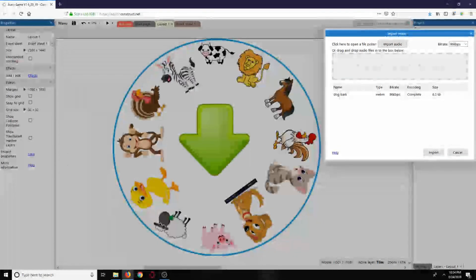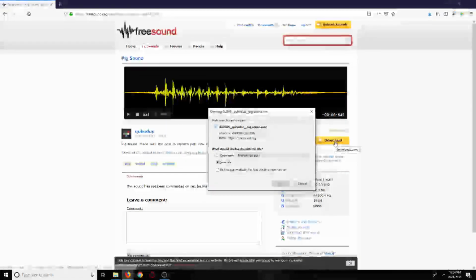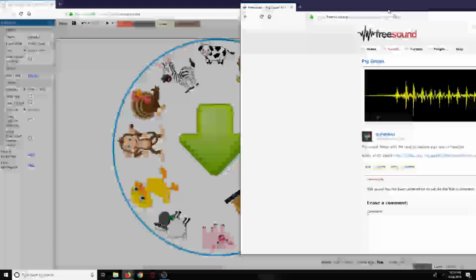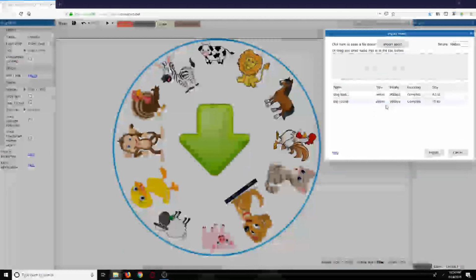So next one's pig. So pig sound. It's an imitation, by the way. It says imitation pig sound. I like that one. Save it. Go back. Go here. Pig. Pig sound. Drop it in here. Pig sound complete. WebM. Boom, boom, boom.